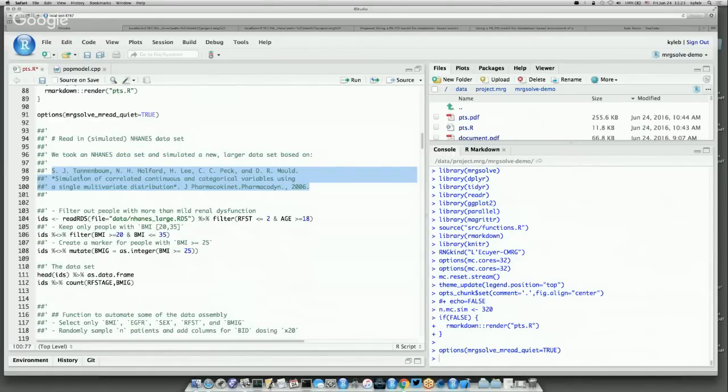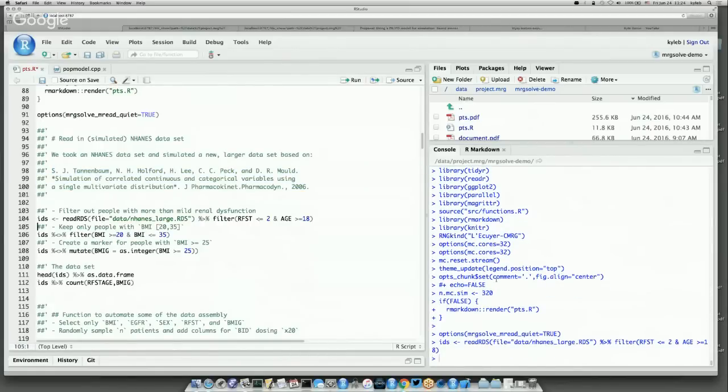Stacey Tannenbaum and Dan Mould and Nick Holford and Peck and Lee showed a way that you can take this data set and you can take one kind of multivariate distribution and you can simulate these continuous and categorical variables using this method here. And so I'll load this data set here, and we can look at it.